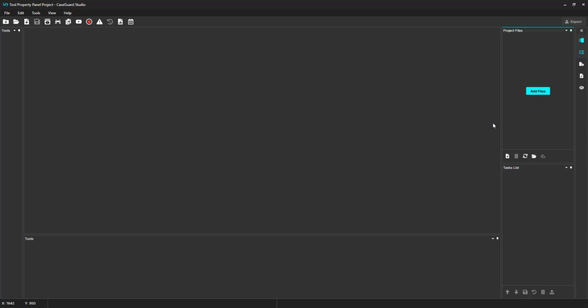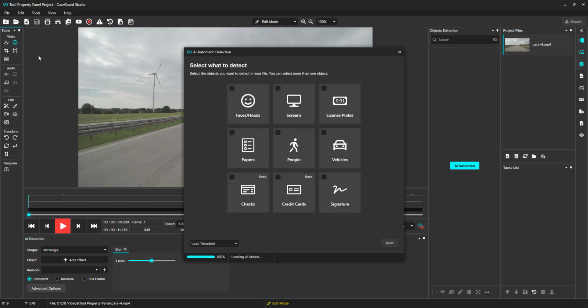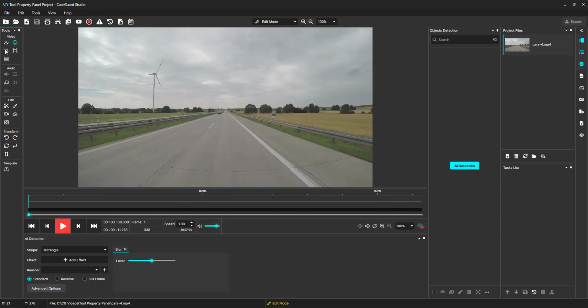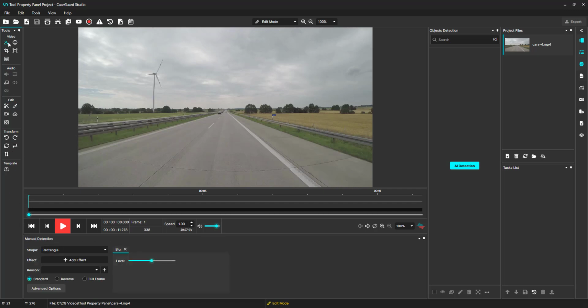In this video, we will go over the Video Tool Property panel. First, let's add a file. We can now see that the Manual Redaction option is selected as the default option. We can also select the different redaction tools such as AI detection, crop, cut or drop media, and see that the Tool Property panel changes based on the tool we select.